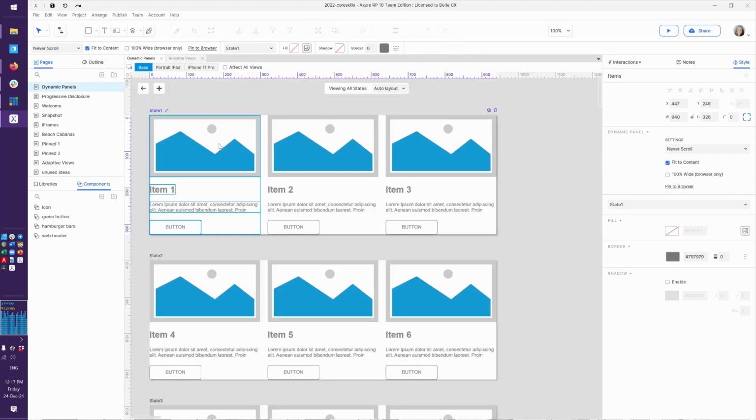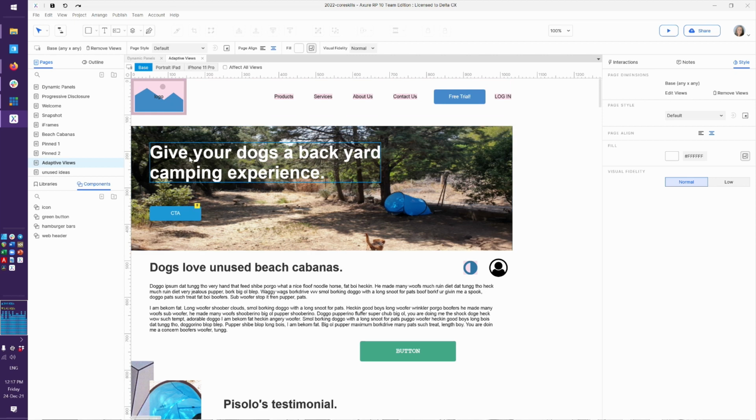Let's isolate them. And we have to say, this is what it looks like at base, this is what it looks like as iPad, and this is what it looks like as iPhone. So you would actually have to change every state of every dynamic panel for adaptive views to completely work. Again, let's do a short version of that back on our adaptive views page.